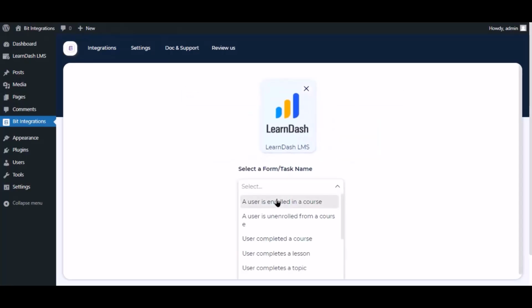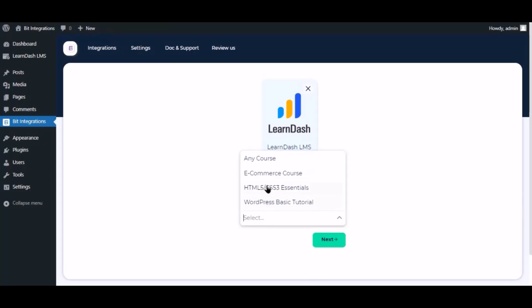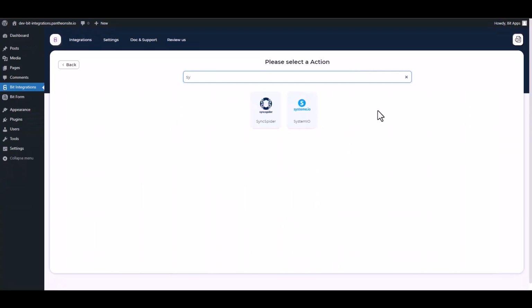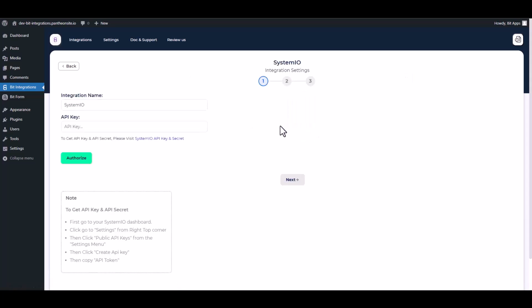Select a task and select a course. Click Next. Search and select System.io. Give here the API key.